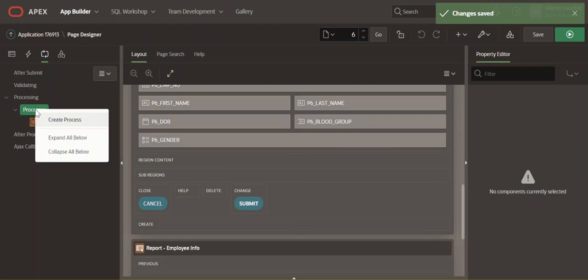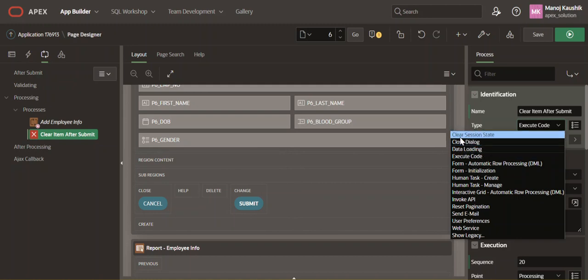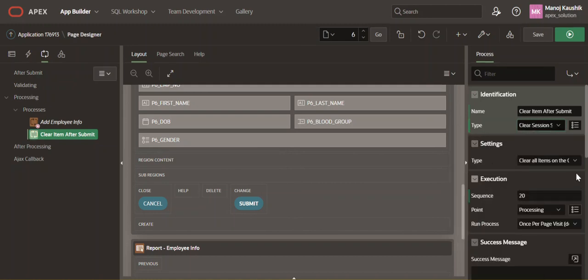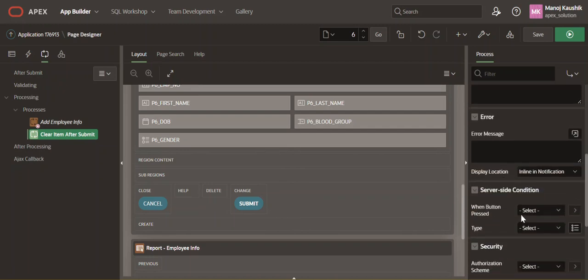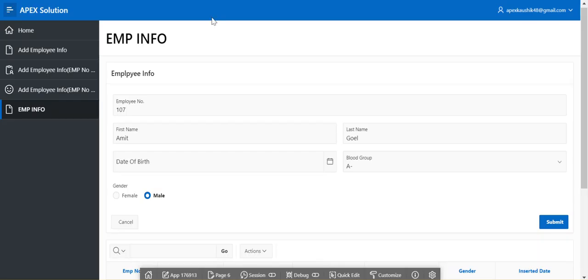Right click the process, just create a process, item after submit. So the first option is clear session state. Just select them, and select the button on which you want to perform this action. So just select Submit, save it and run your form.